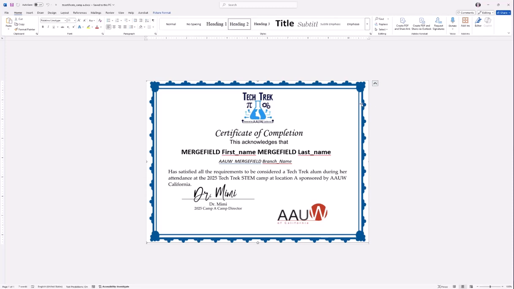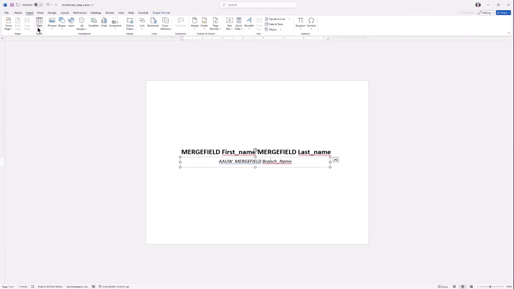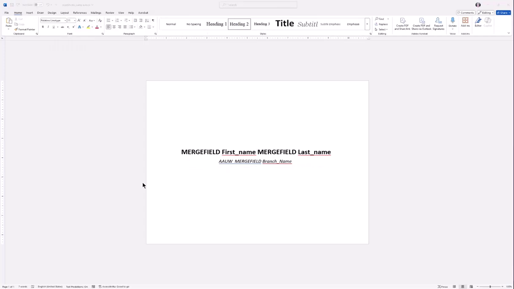Let me try this again. See if I've got another Camp A doc. So this is what it's going to look like when you open it, right? So merge field, and this is just to tell you where these fields are going to be, so that it's a placeholder. Insert the merge field information.